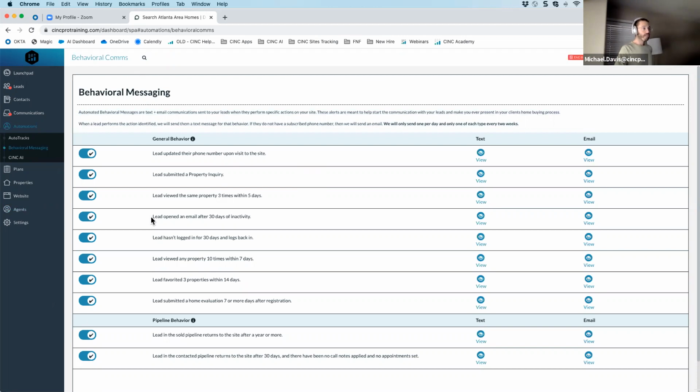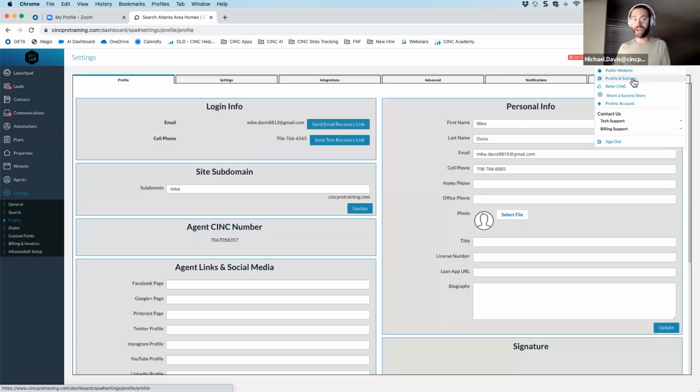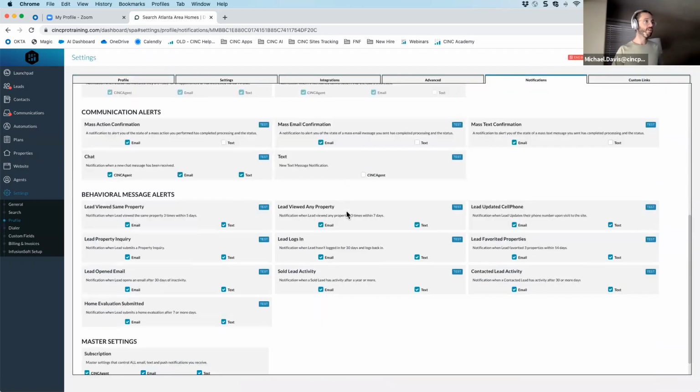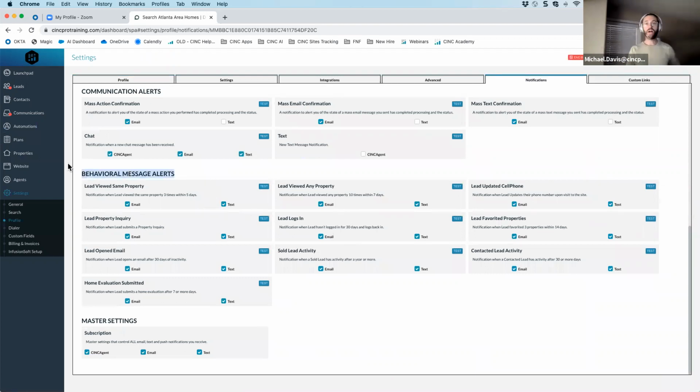Once you have these behaviors checked, this is determining what behaviors CINC will engage your leads on. One extra step that we have to do here is go to your profile and settings so we can determine when you're notified that these behaviors are performed. So we'll come into profile and settings and go to notifications and look at our behavioral messaging alerts. On that previous page, if those check boxes are blue, those are the behaviors CINC will engage my leads on. That doesn't determine if I'm notified those behaviors happened. What I want to do here is turn on the behavioral messaging, at least text, maybe email, depending on how you would like to receive it, but turn these on so you're notified when the behavior is performed.